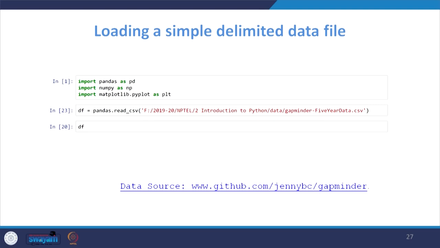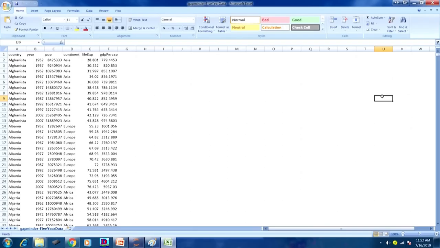The data source is taken from www.github.com, jennybc/gapminder. I have downloaded this data set already, and I am going to tell you how to load it into Python. Before that, I am going to open the Excel file to show what the columns and rows are. When you look at this, I am reading the columns: country, year, population, continent, life expectancy, given as the short name lifeExp, then GDP per capita.